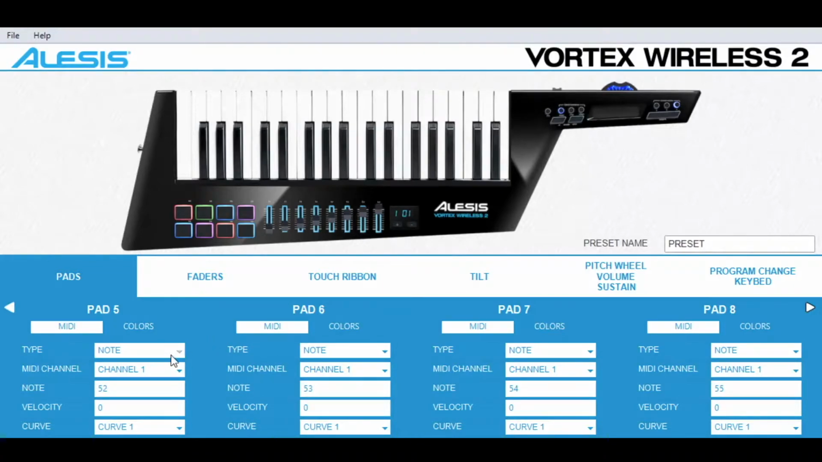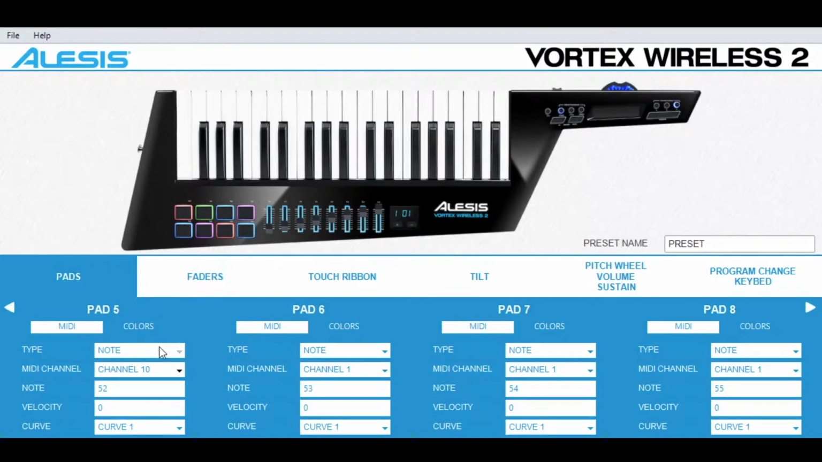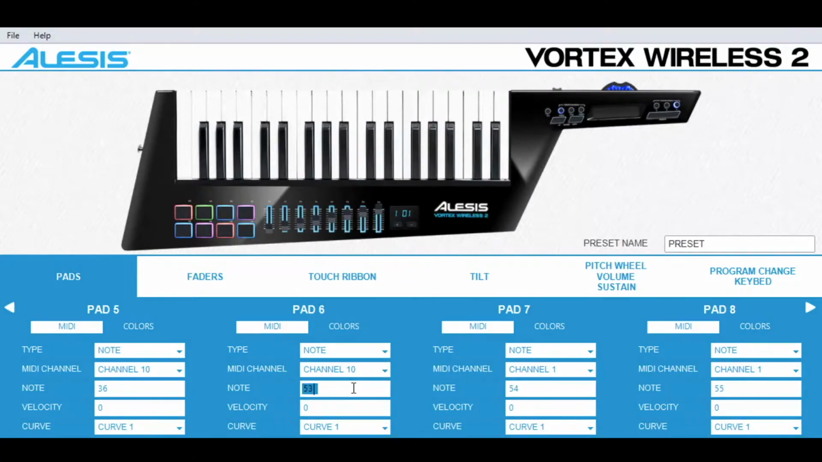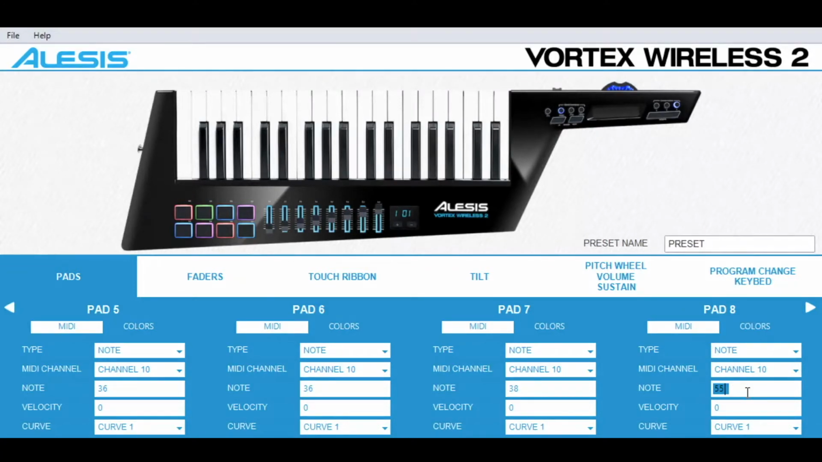I set pad 5 to type note, the channel to 10, note to 36 for the bass drum. I set pad 6 to type note, the channel to 10, note to 36 for the second bass drum pad. I set pad 7 to type note, the channel to 10, note to 38 for the snare drum. I set pad 8 to type note, channel to 10, note to 38 for the second snare drum pad.